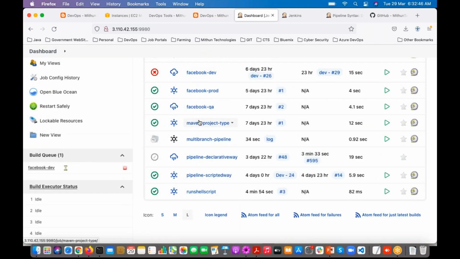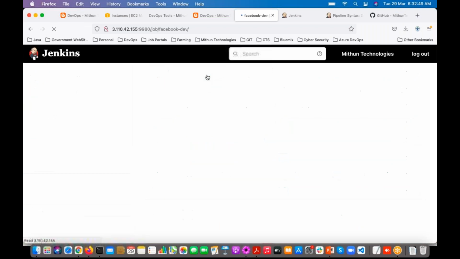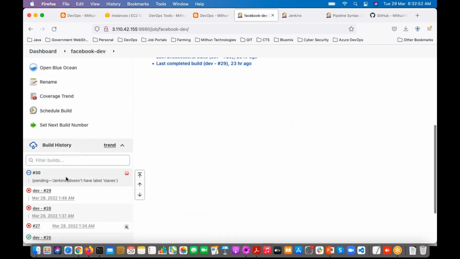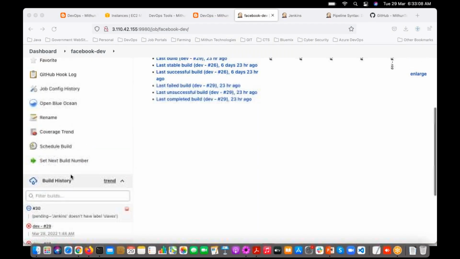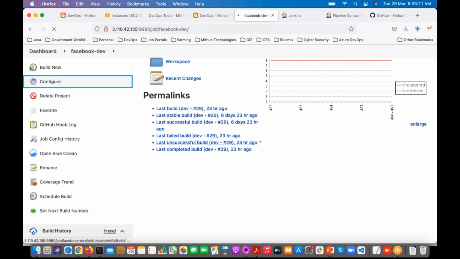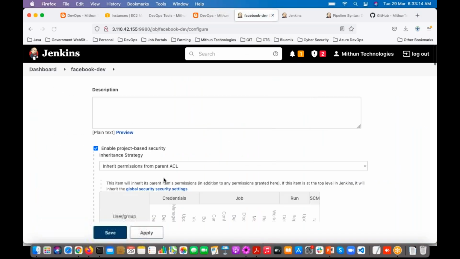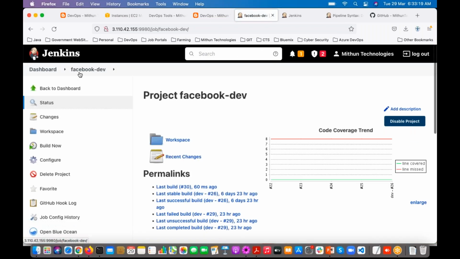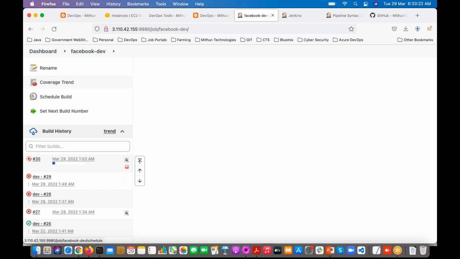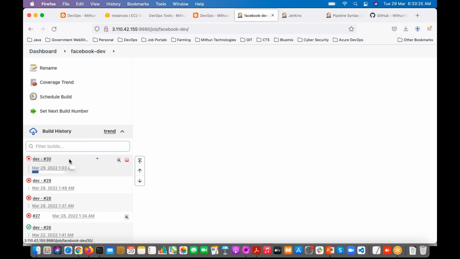It is in the build queue. Why? If you go and check it, see, Jenkins doesn't have the label slaves. So yesterday we configured this job to run in the slaves, right? But today I have stopped those slaves. So that's why. What you can do is click on configure and change it: instead of slaves, I'm going to disable this one. So now it is going to run in the master instance. See, build has triggered.